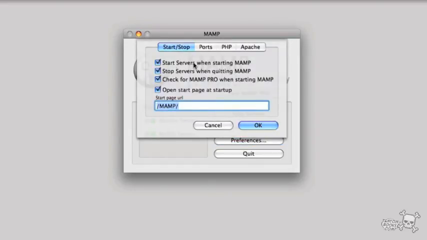Start and stop the servers when starting MAMP. So whenever I launch MAMP, whenever I fire up the application, the servers are going to automatically start. Stop the servers when I quit MAMP. That's fine. Otherwise they would continue to run in the background, which I guess is fine if you want, but you know, it's kind of RAM intensive. But anyway, check for MAMP Pro, open start page at startup. Yes, definitely. I usually leave that turned on anyway, because I'm kind of lazy, but anyway.